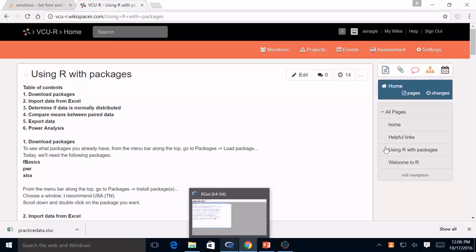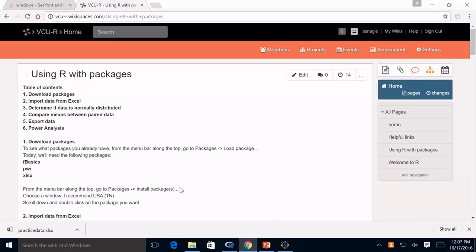The first thing we need to work on, which might be really fast and might be really slow depending on computers, is start downloading packages. We'll be using 3 packages today: fBasics, pwr, and xlsx. I tried to practice on 2 different computers to make sure they would all work, and this last one didn't work on one of them, so I have a workaround if you have an issue with that one.